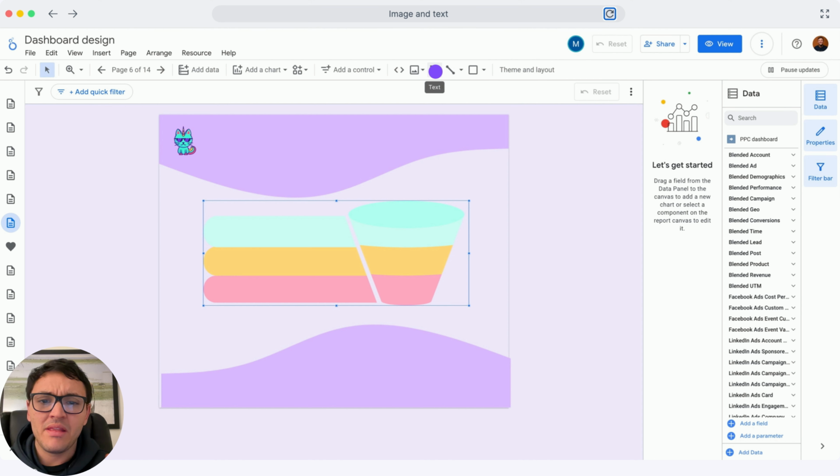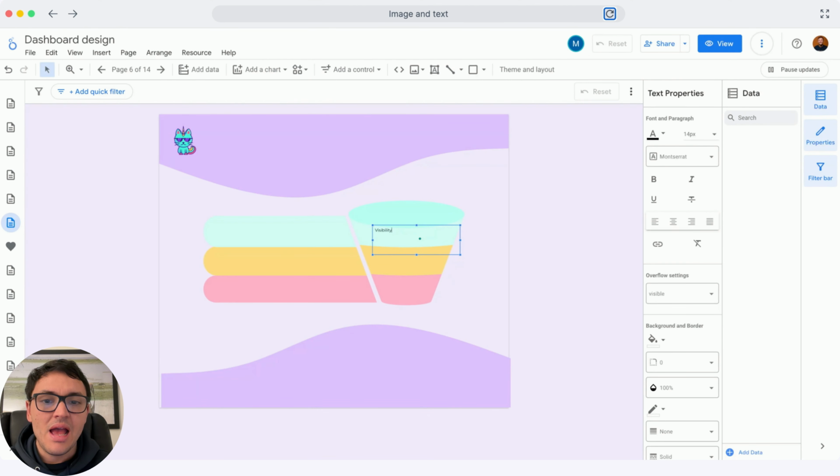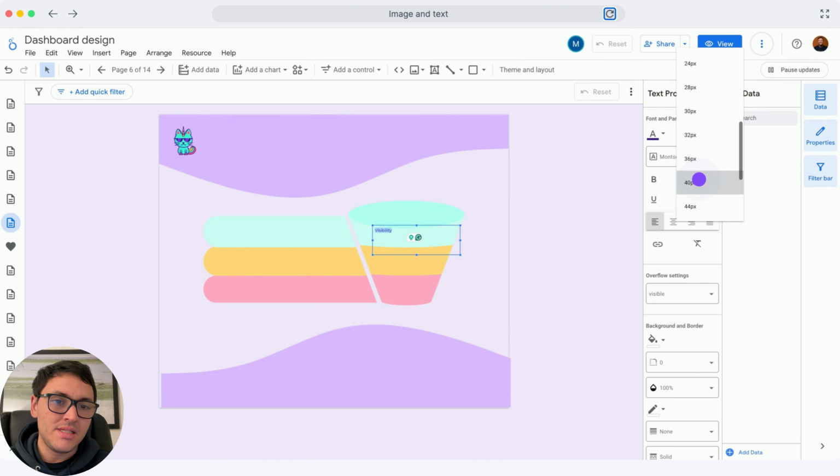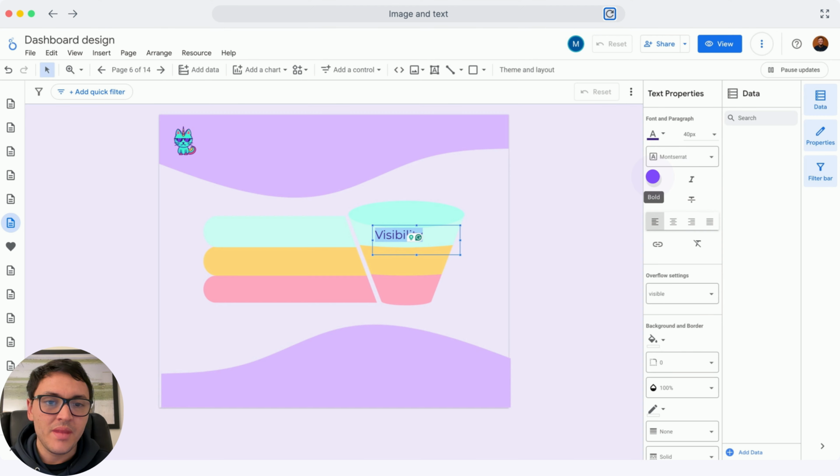Here I already added this funnel and the rest is super simple. I will add some text. So in text, I will paste it right here and I will call this stage visibility. I will make this text bigger, 40 pixels is okay, and I will make it bold. I will center this text and I will copy and paste and I will change this for engagement, and the final stage of my funnel is conversion.